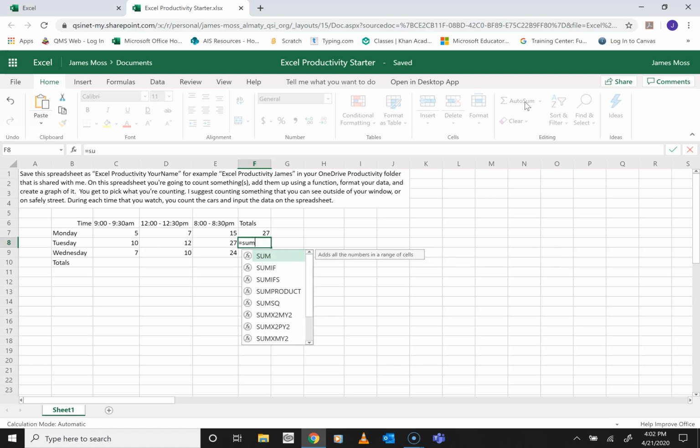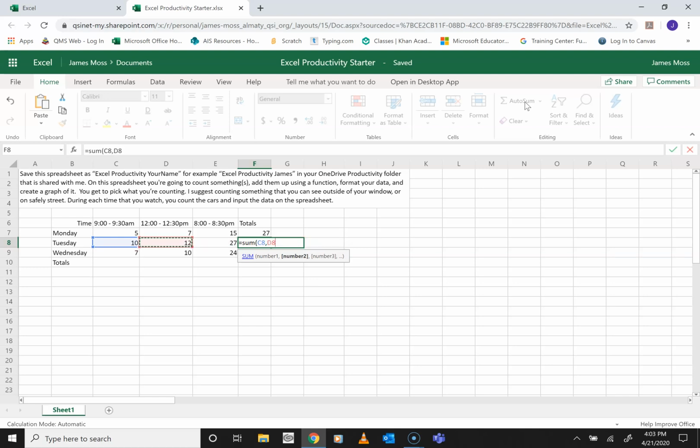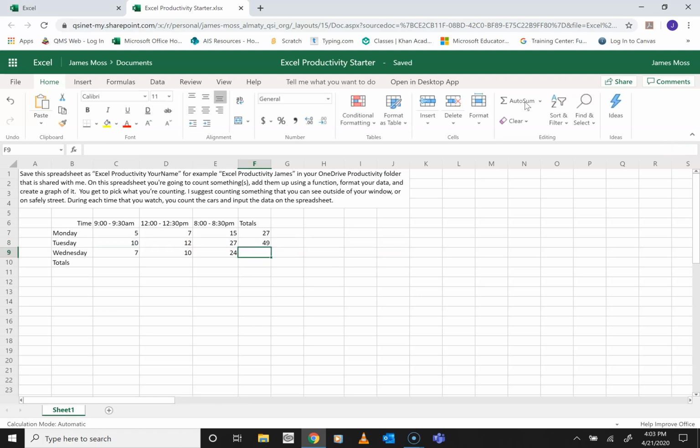Now, sum works a couple of other ways. We can type it in manually by typing equals sum, and then open parentheses, select the first bit of data that we want to use, comma, next bit of data we want. We find the cell using arrow keys or using the mouse to click on it, put another comma in. Now I've got 2, and now I use the arrow keys again, close my parentheses, and press enter. Now I've got Tuesday's data.